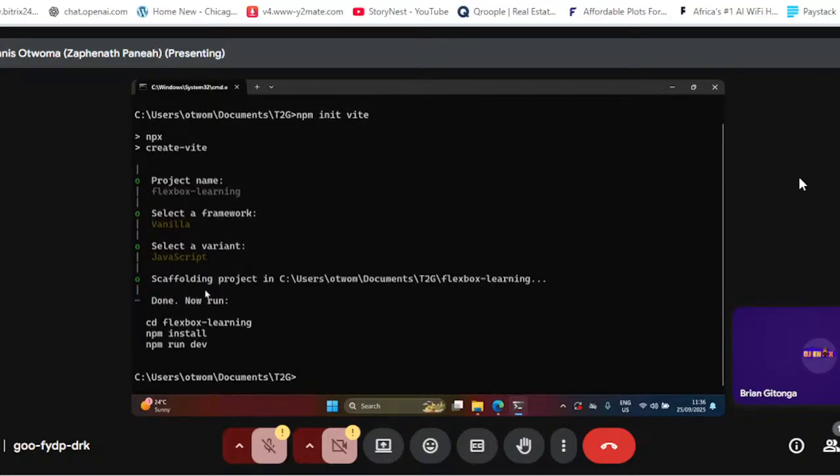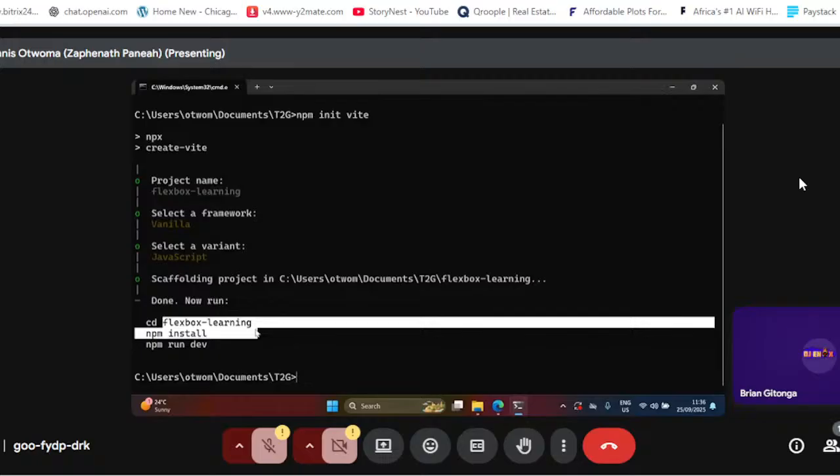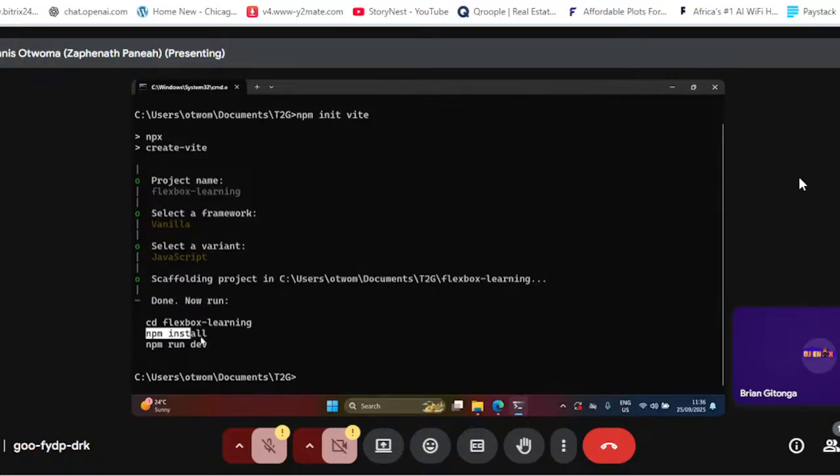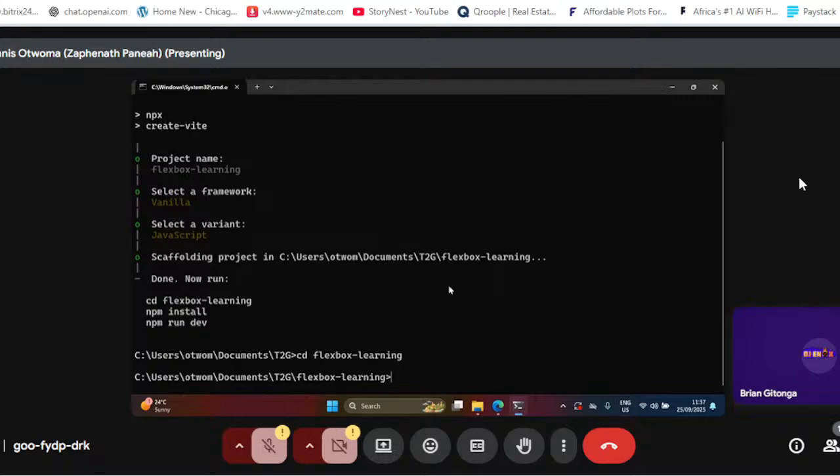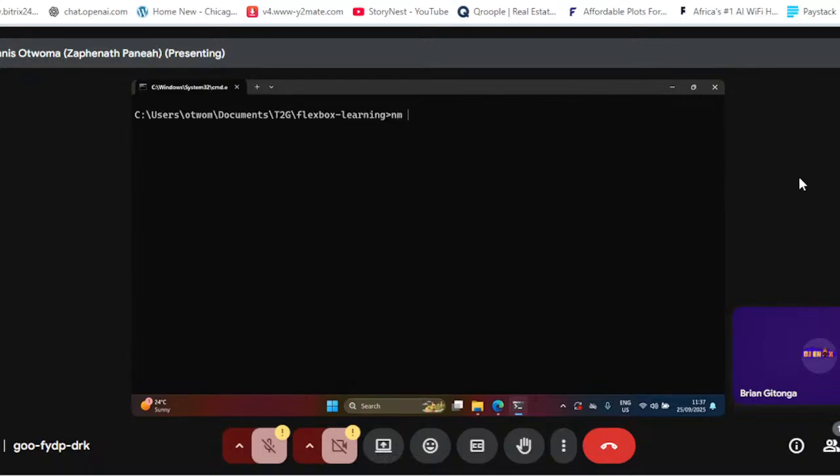And then as you can see, it's giving me this instruction: to cd to Flexbox Learning, and then run npm install, and afterwards run npm run dev to spin up the local development server. So cd Flexbox Learning, like that. Let me just clear the screen here, and then run npm install. That has nothing to do with Flexbox yet. We are just setting up our project where we will be coding.